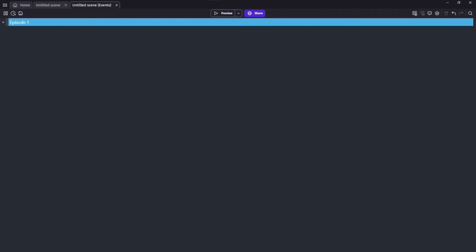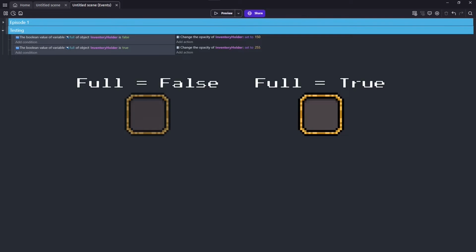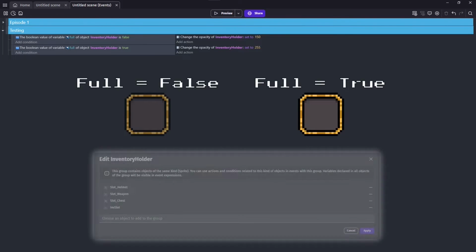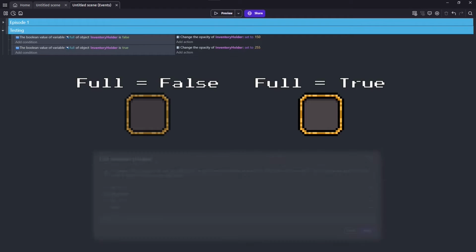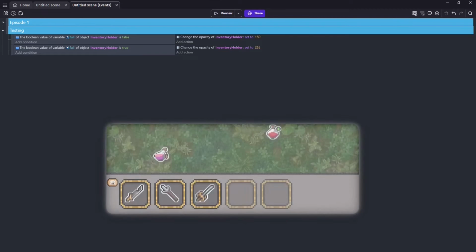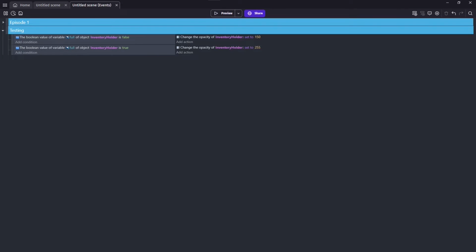Alright, we're going to be taking our event sheet one group at a time, starting out with the testing group. The first 2 events track the Boolean variable full on our inventory holder group, which is of course all of our slot objects. And if full is equal to false, we'll set the opacity to roughly 60%. But when full is true, we'll bump the opacity up to 100%. And this allows us to easily see that our slots are correctly holding items. Also, I ended up really liking the look of it and decided to keep it in the code after testing.